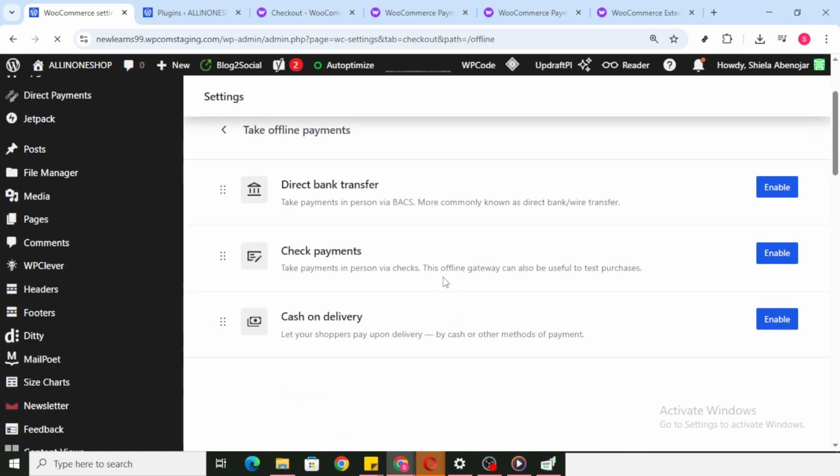Find cash on delivery. This is the option customers select when they plan to pay when their order is delivered. Click to open its settings and enable it. Turning this on makes COD appear as a choice on your checkout page. If you see an on/off toggle or a checkbox for enabling, make sure it's switched on.